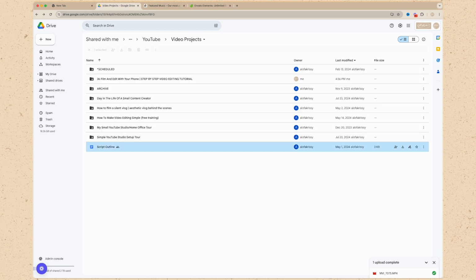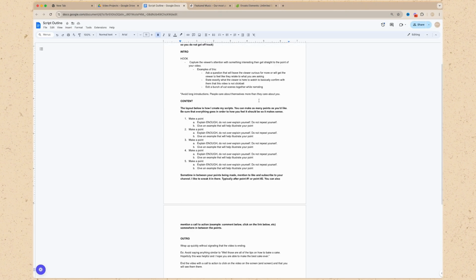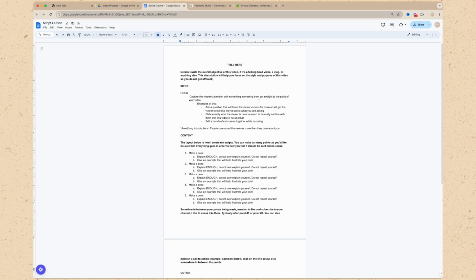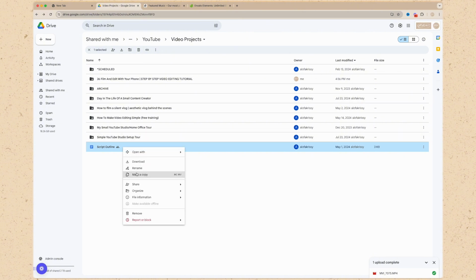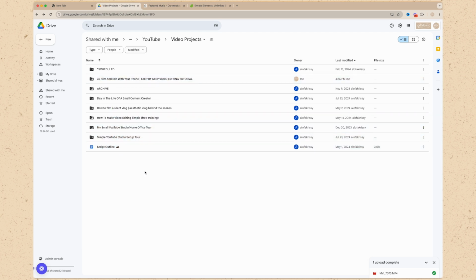My script outline, when you open it up, is just an outline of what my video should essentially look like or how I should structure it. I will just create a copy of my script. So I'll right click it, make a copy, and then drag and drop that copy into the video project folder that I'm working on. And then I can start using that template, erasing things, adding details in, and I can use that script when I'm ready to film. And I can also use it as a guideline for when I'm editing.